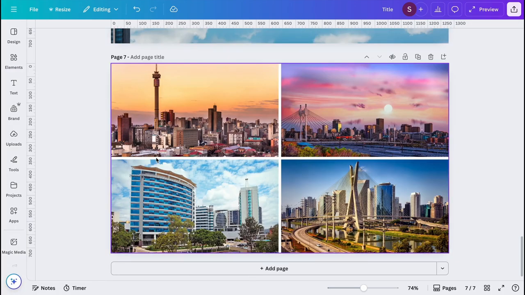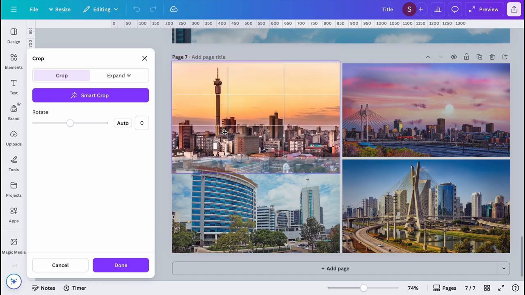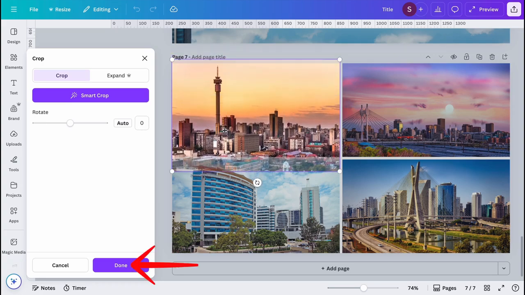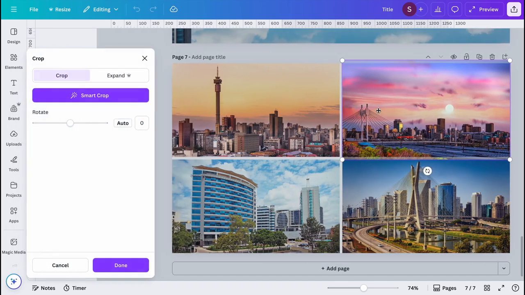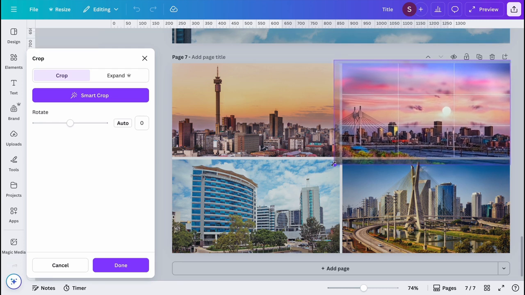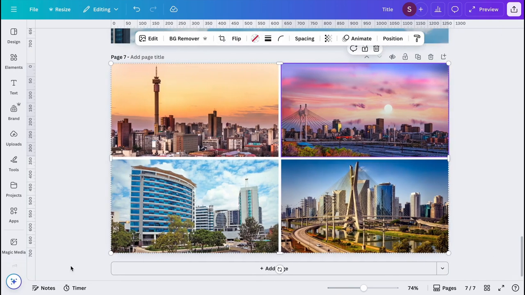Now from here, to adjust photos in each cell, all you simply have to do is double click, and you can choose to reposition the photo in the cell. Once you're done, select Done. You can also resize an image. Again, you would double click on it and it still opens up the crop panel. So you just drag one of the corners to resize the image. Again, once you're finished, you select Done. If you didn't like the changes that you made, just simply select Cancel and it undoes it.